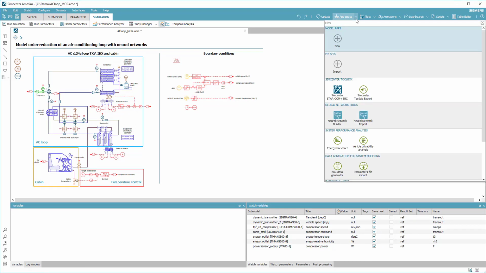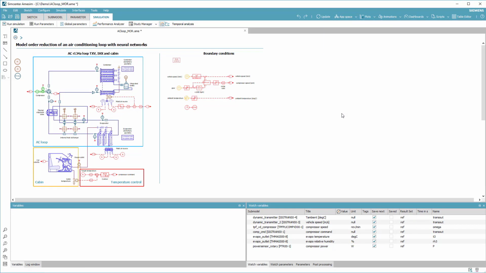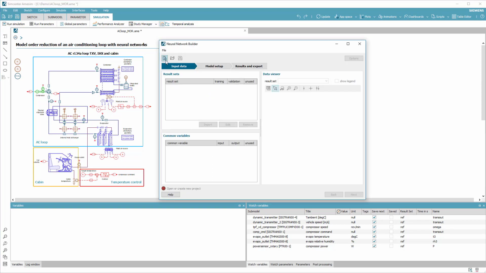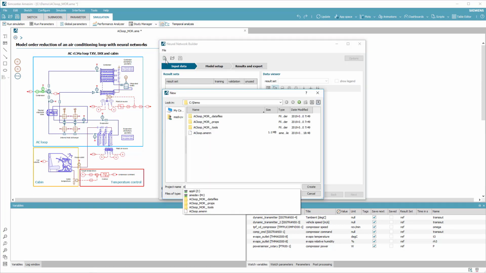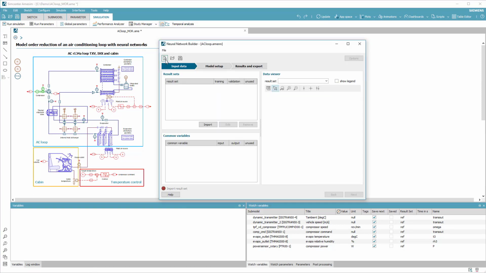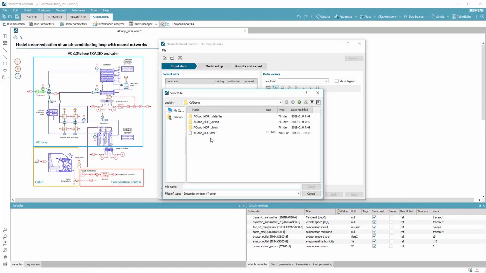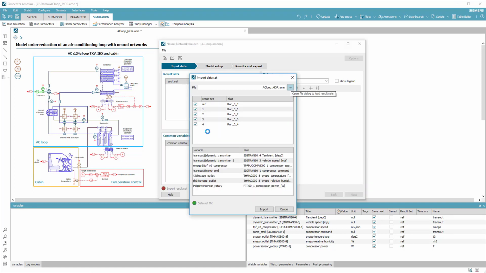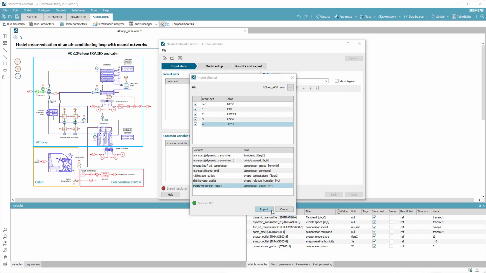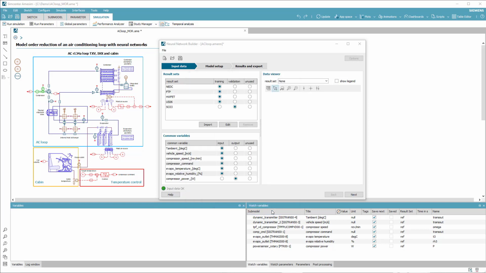Now, we can launch the Neural Network Builder from the app space. Let's create a project and import simulation result. Batch results and variables can be renamed for easier manipulation. 2 driving cycles are selected to train the network. The 3 others will be used for validation.